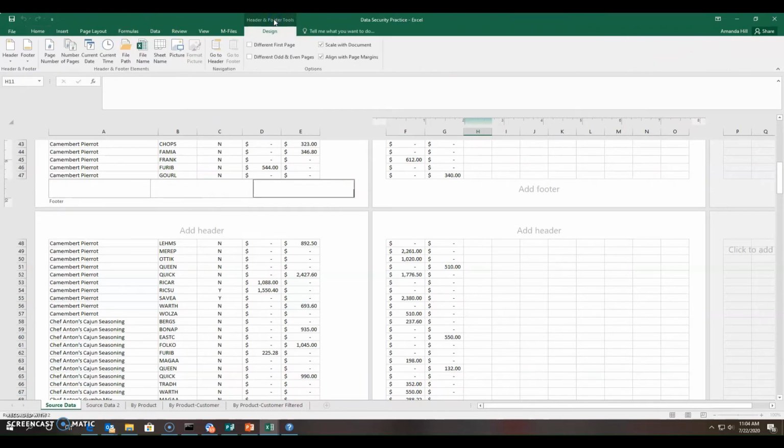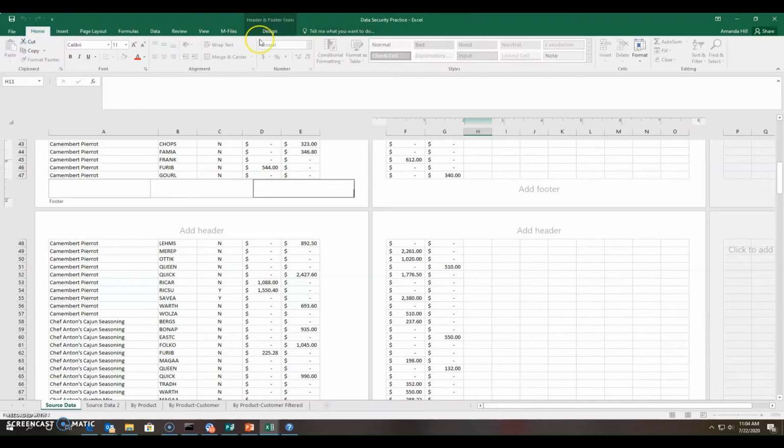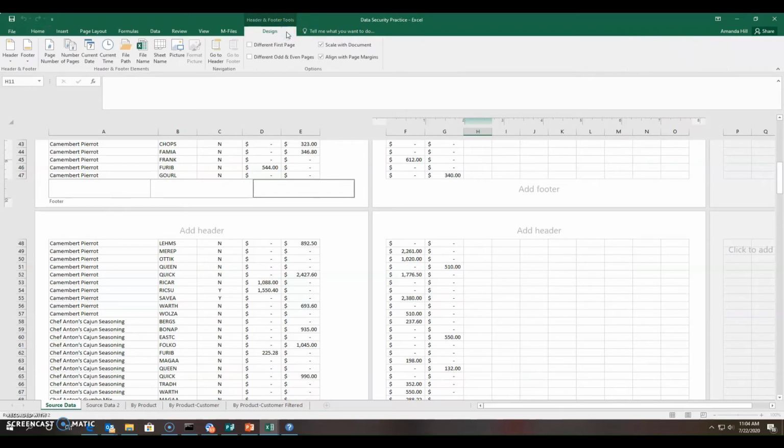Here's my Header & Footer tab. Sometimes it's kind of tricky to see. It's got this dark green background. It's under the Design tab, which only pops up when you have the header and footer piece selected. It's like an extra tab it gives you. You can then go to your Header & Footer Elements. It'll give you some different things you can include, such as page number, number of pages, current date, time, file path, file name, sheet name, a picture, etc.